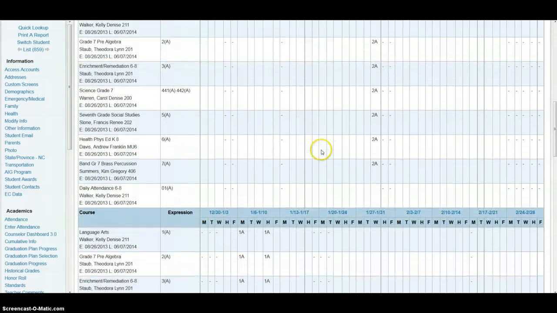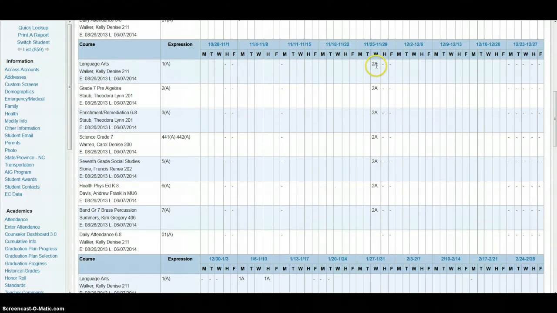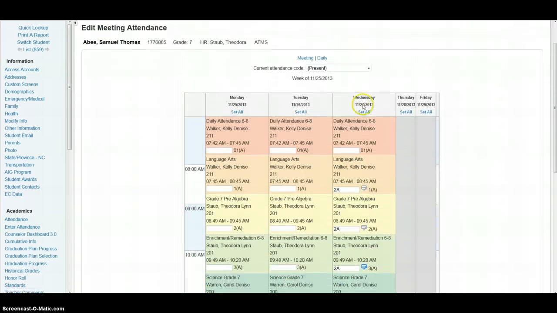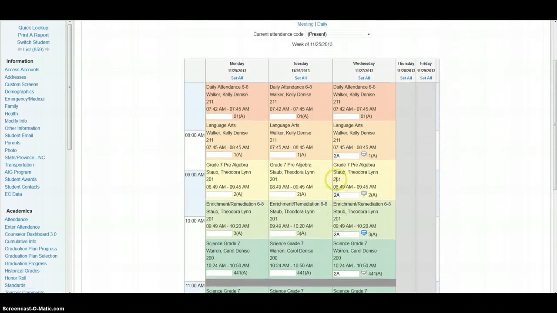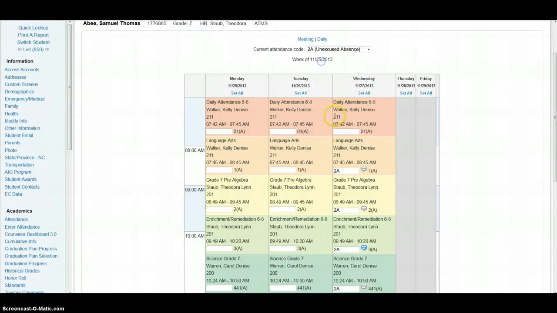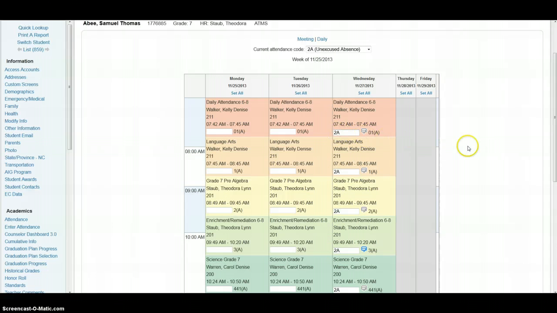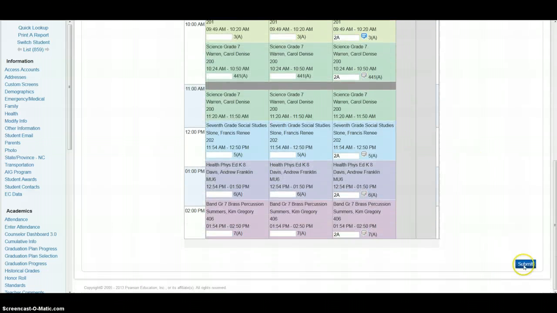So I can see that he was absent on this day. He was a 2A on Wednesday. I hope he enjoyed his long Thanksgiving break. So we click on the date of the week above. It already has the 2As in here. I will select 2A because it's 2A. I can see there was an unexcused absence. I'll select the box, then I'll scroll down and submit.